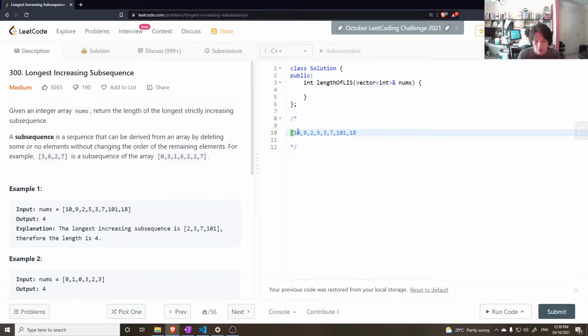the longest increasing subsequence, well, if you only consider the first element, the longest increasing subsequence will be just 10. If you consider these two, the longest increasing subsequence could be either this one or this one. Let's just take 9, because if we take 9 as the longest increasing subsequence for this sub-problem, then it gives us a better chance of having a longer subsequence if we consider larger sub-problems. So let's just take 9.